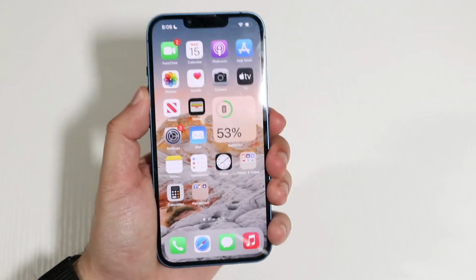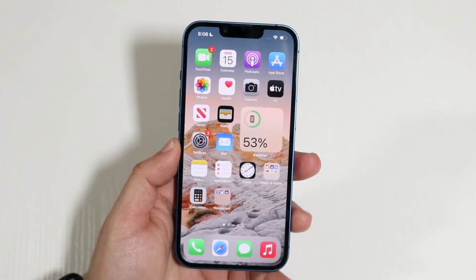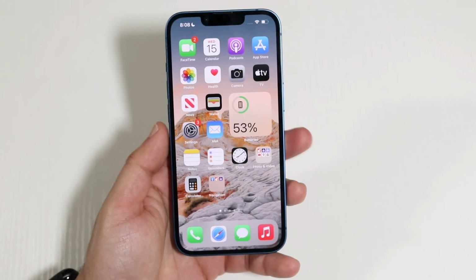If that still doesn't work, I would recommend restarting your phone and trying to see what happens from there. You can also try signing out of iCloud, but that's kind of a last resort, and then sign back in, and that should be fixed for the most part. So that's pretty much it.